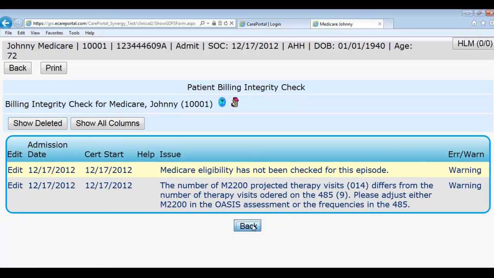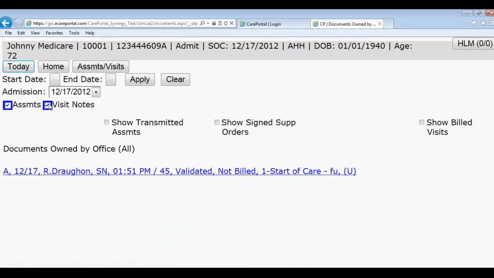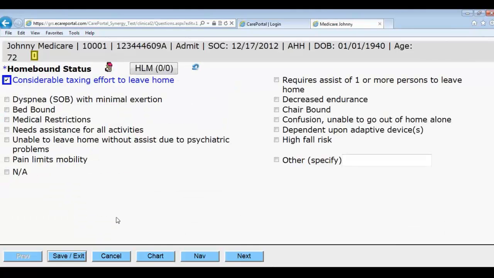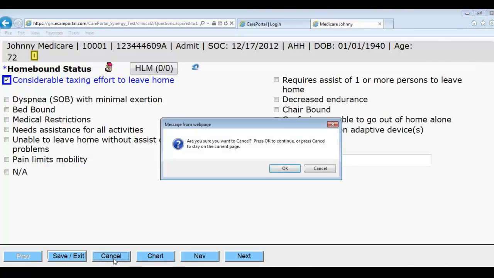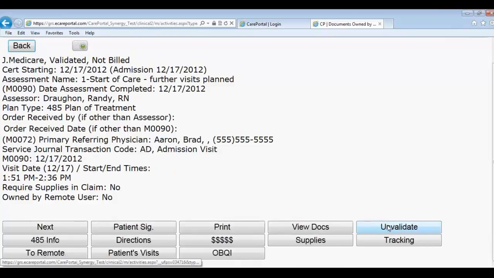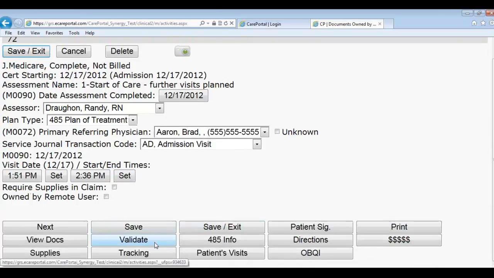So if I want to correct that, I can go back and go to my assessments and visits, and I can go documents owned by office, and there's my start of care because it's still owned by office. And if I go next, actually, one thing I didn't do: if I want to change any particular OASIS related questions, I'm going to have to first unvalidate, because it's going to lock down any M00 questions, any OASIS questions, until I unvalidate them. So I'm going to go ahead and do that. It will allow me to change non-OASIS questions without unvalidating. To change OASIS, I would have to first unvalidate, which I just did.